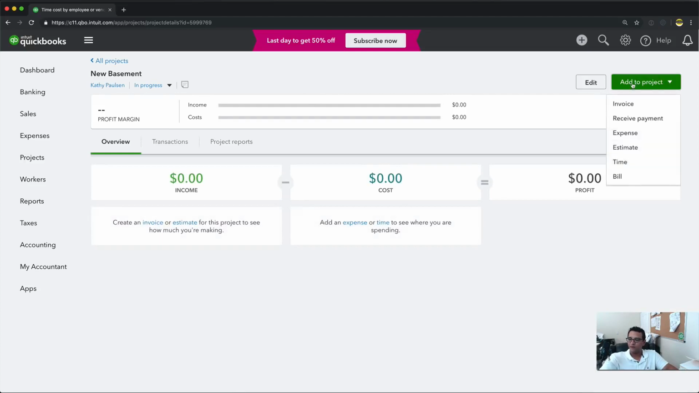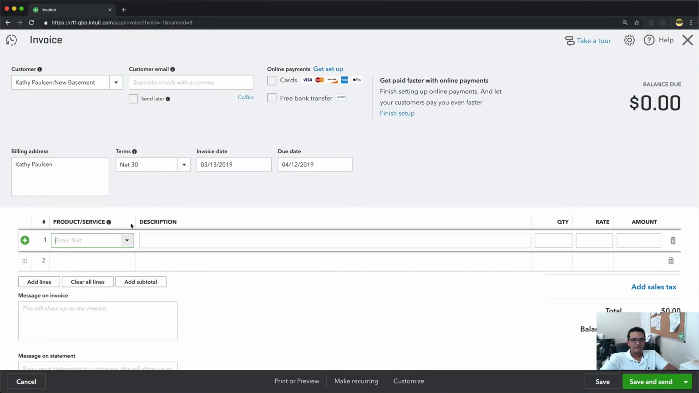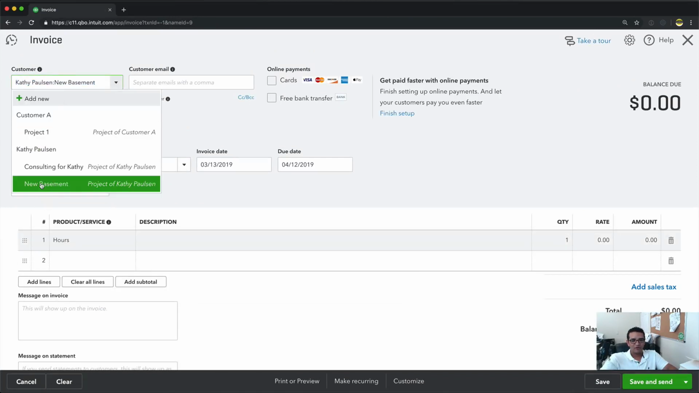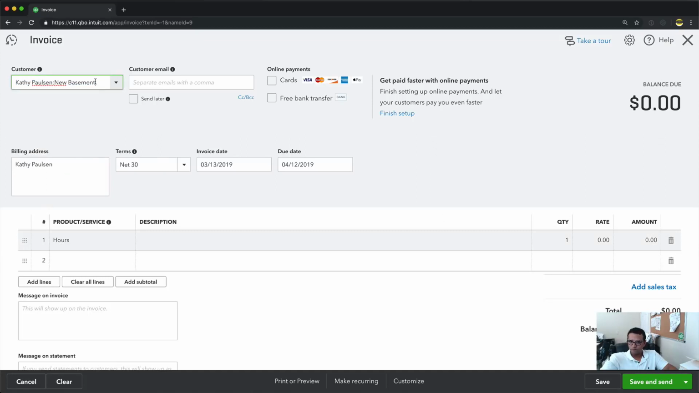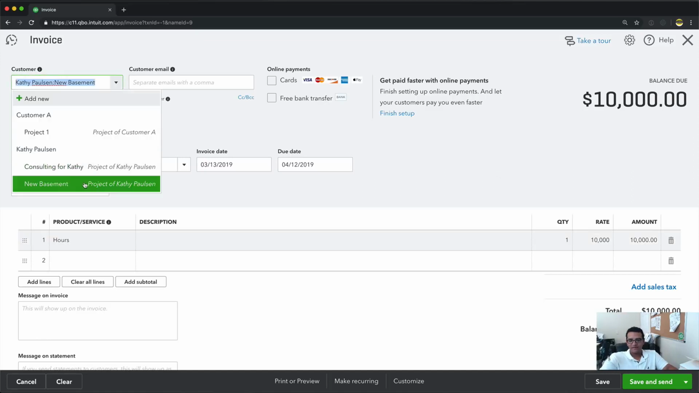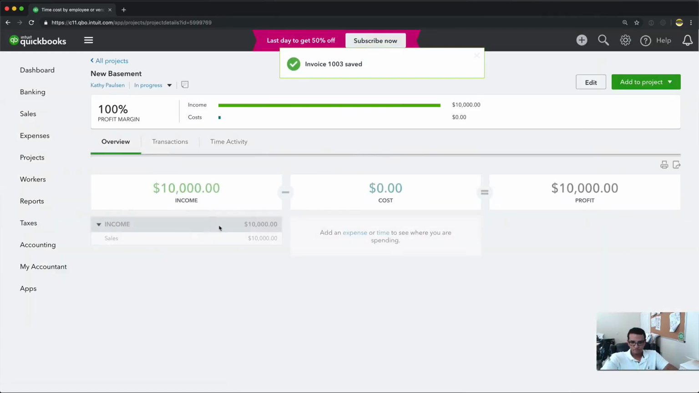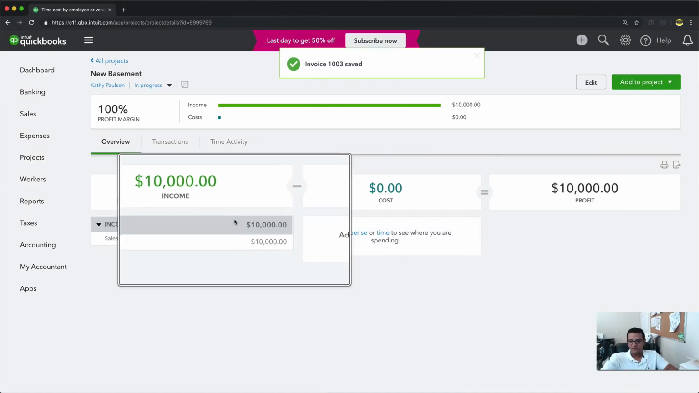Let's do the exact same thing we did on the other example. We'll create an invoice for $10,000. Let's pick any item here. Make sure we have the correct project selected. And then we're going to do $10,000. Again, it needs to be a project, right? Not a customer, not a sub-customer. It needs to be specifically a project. So we're going to click on save and close. So now there's my sales for $10,000.